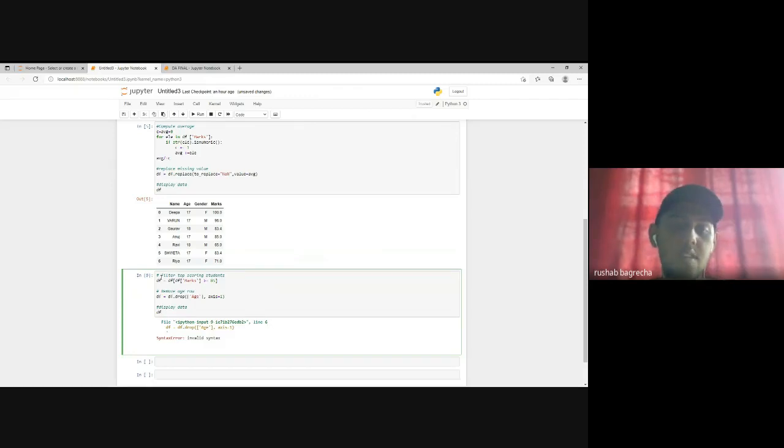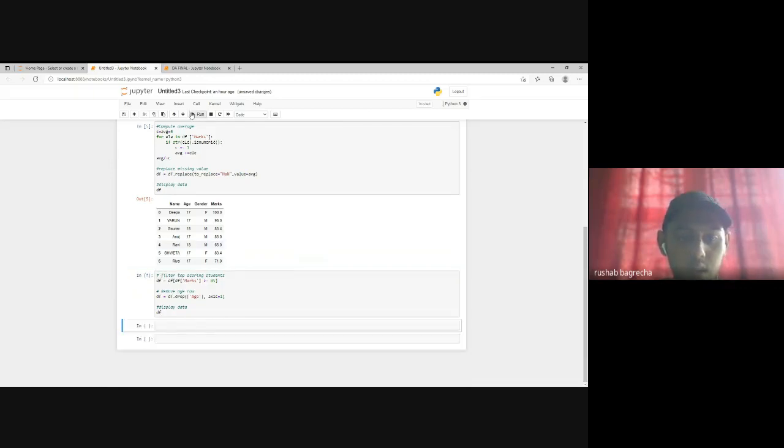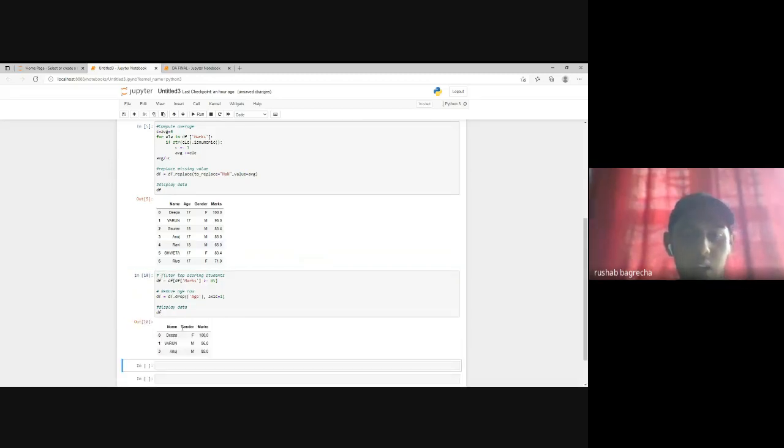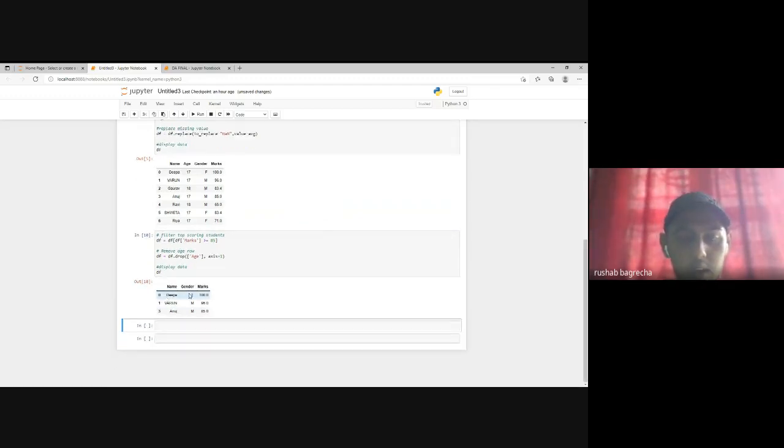There you can see, the hash filter top scoring students have been classified on the basis of their marks, where a student has to score more than or equal to 85. That student list is separated from the remaining list, and it displays that. And see, we got three students who have scored greater than or equal to 85: Deepa 100, Varun 96, and Anuj 85.